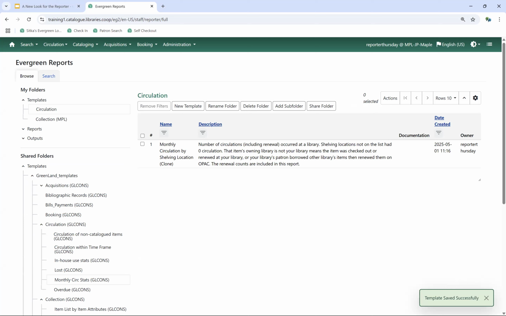And again, as you're working with the Sitka templates, if you're not finding the template you need, please contact co-op support.